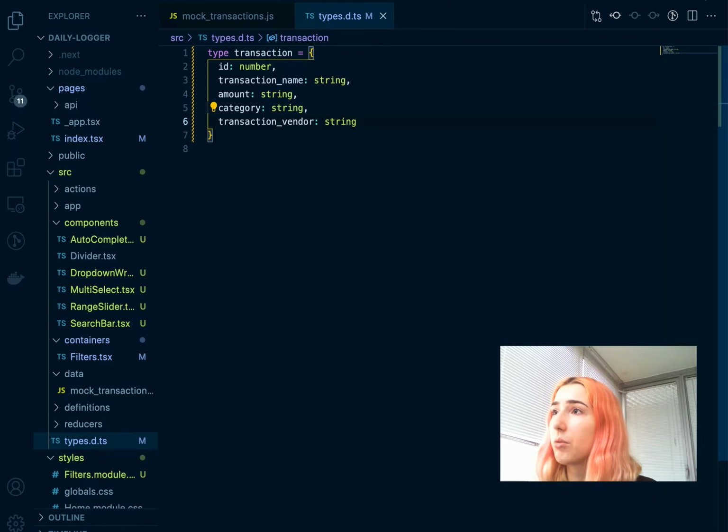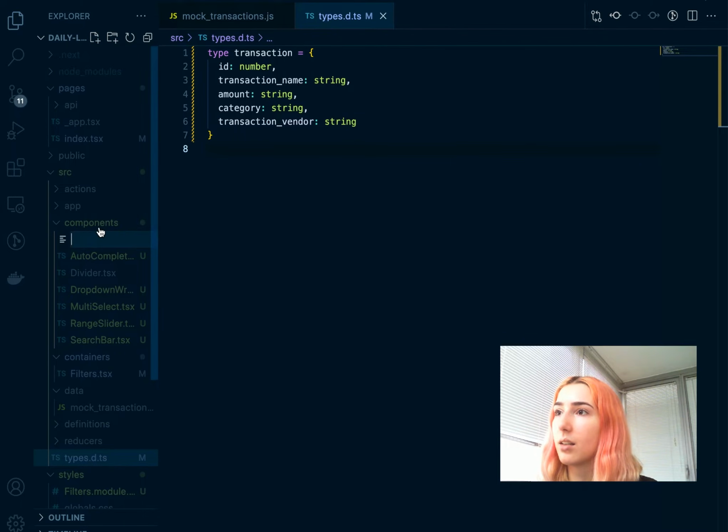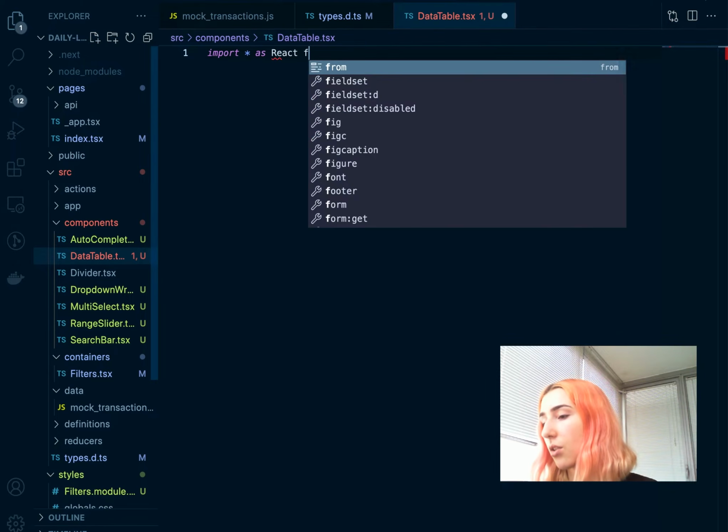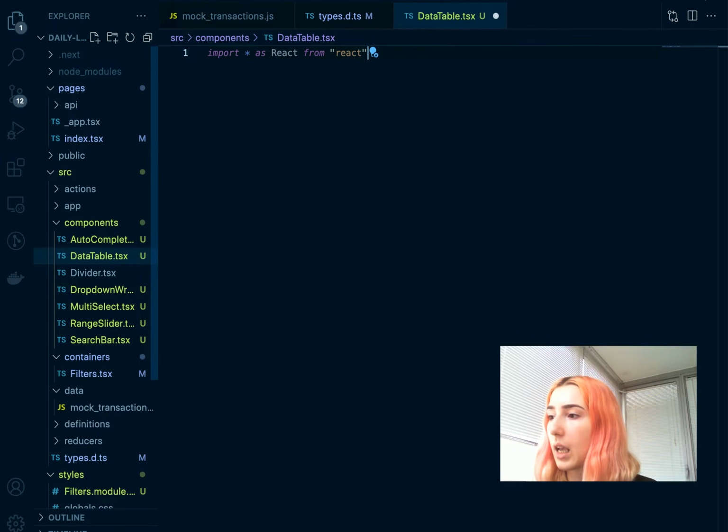So amount, ideally we want to have number, but for some reason the website that I use generated it as a string. So in the components, let's create our data table to display all this data. So first things first, import React.